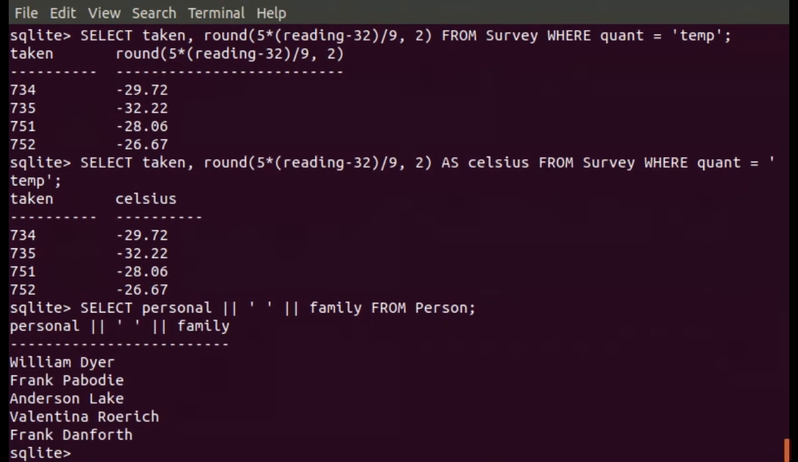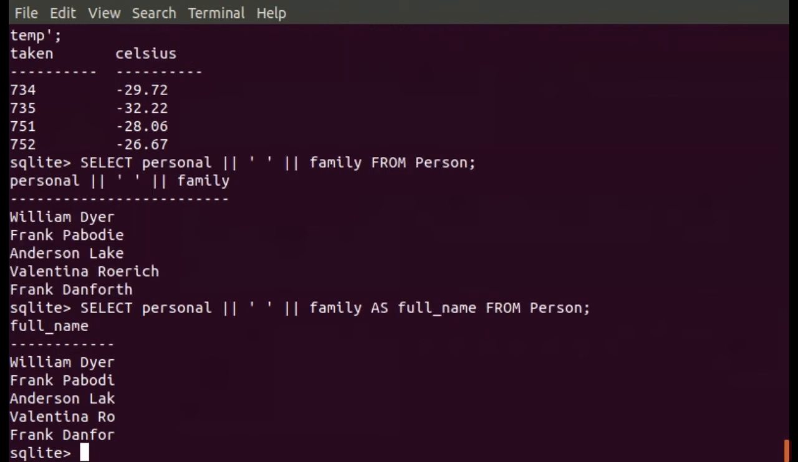And also I can use family as a full name. So I can have a column called full name with that. So as you can see, we can work a lot with the data.